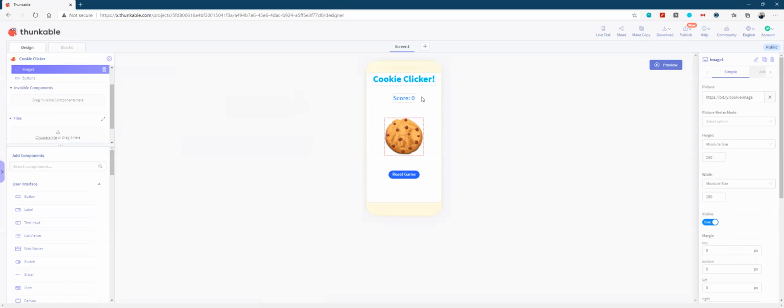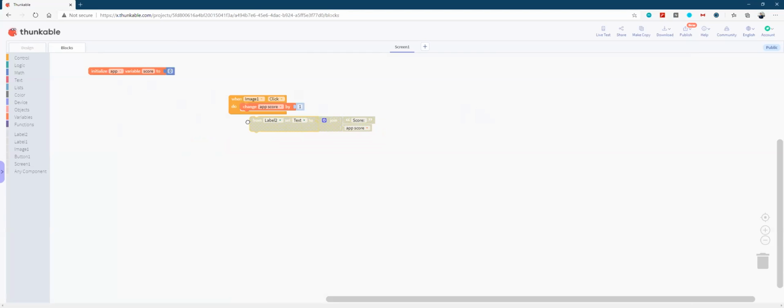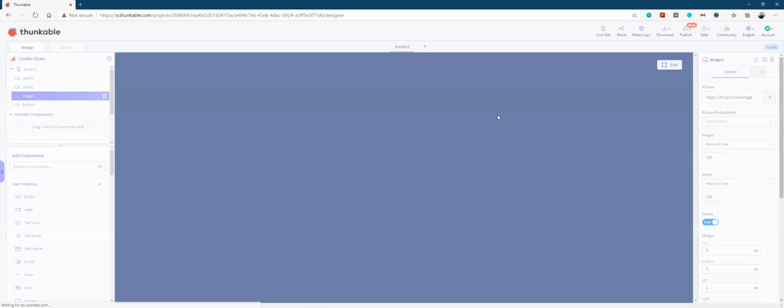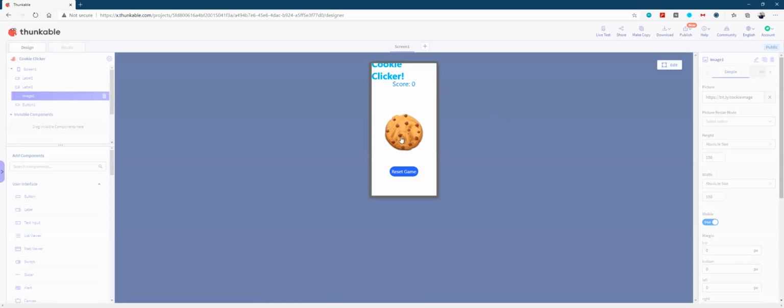So every time you click on it, it'll be 1 and then 2 and then 3 and so on. So we want to drag this in now, and it should work. Make sure that you have label 2 up here, and that's what will change. You want to make sure you didn't make any mistakes. That is one really key thing. So as you can see, as I click on the cookie, the score increases, and we have our basic function down now for our game.